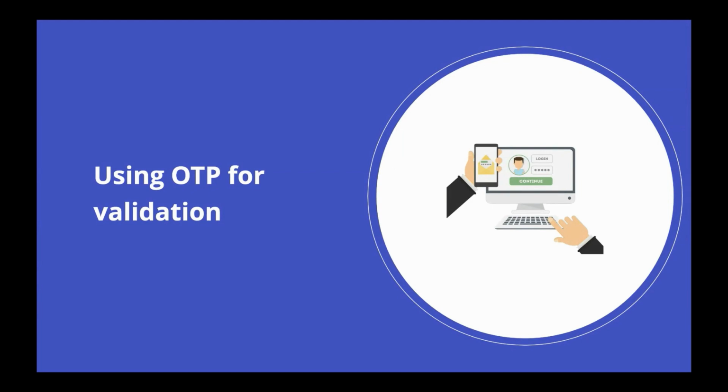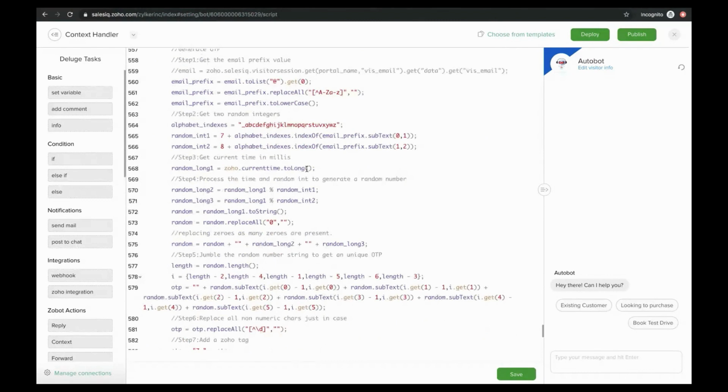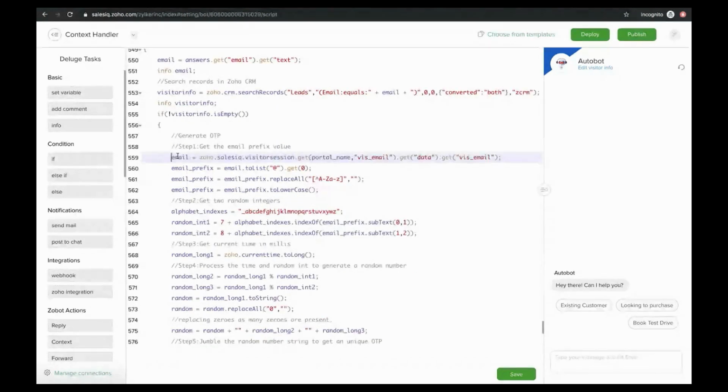This OTP can be generated inside the Zobot and it can validate visitor identity like we had already looked at. So let me tell you the 7-step code that we have used currently to generate unique OTPs for each visitor on the website. All right, there are also alternate mechanisms, but I'm going to go ahead and show you the method that we have used. So as the first step, the visitor email is obtained using the VisitorSession API. Again, the VisitorSession API that we had looked at is used here, and the email prefix value is generated. All right, so here it is. So the VisitorSession API has been used to get the visitor's email that was collected earlier from the visitor.